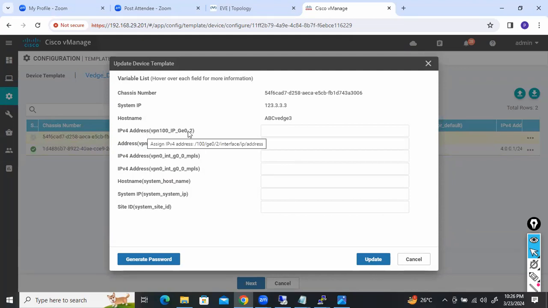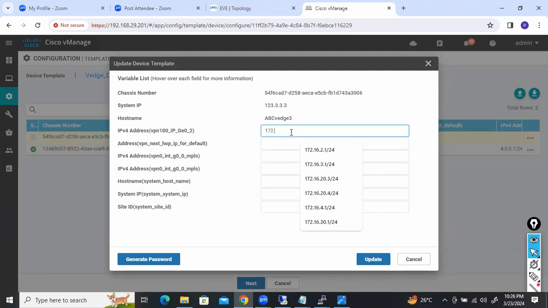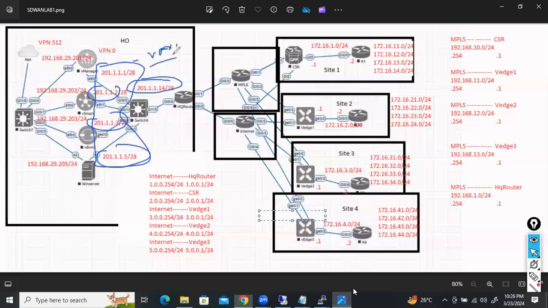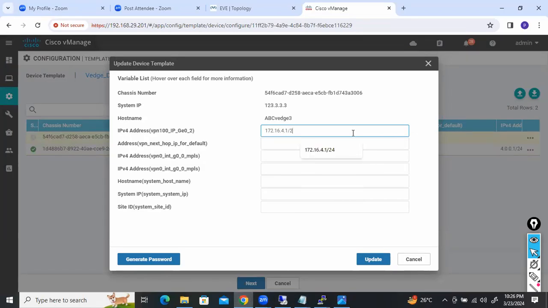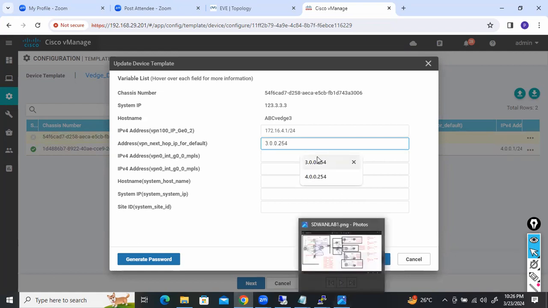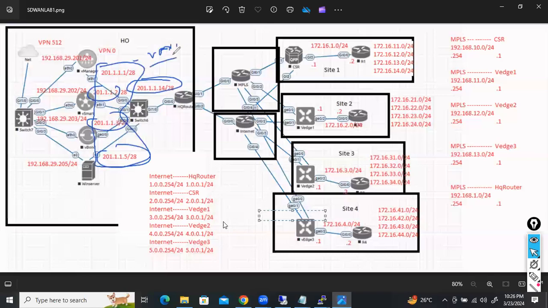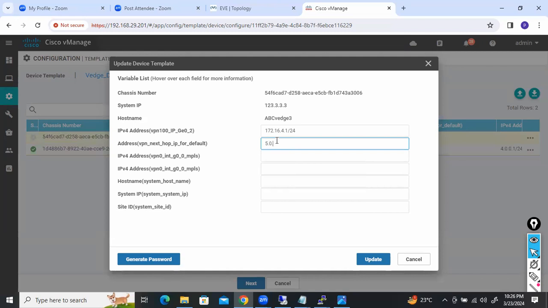Now I need to fill this one. G0/2, 172.16.4.1/24. Default route, what should be the next hop IP? 5.0.0.254, it's a 5, right? G0/1 is 5.0.0.1.